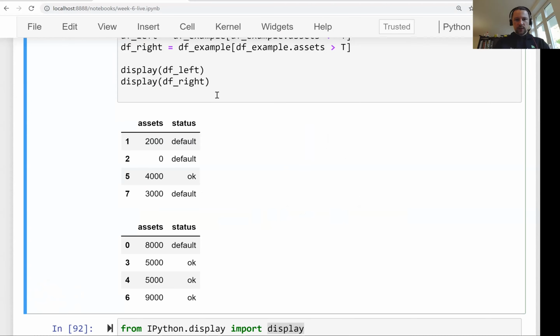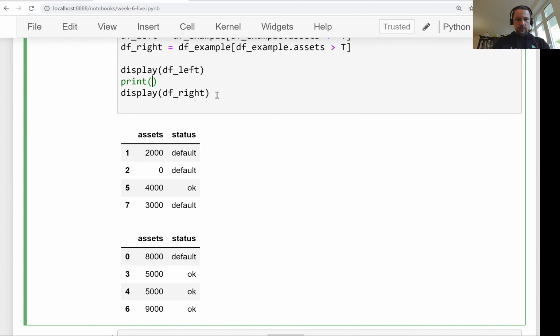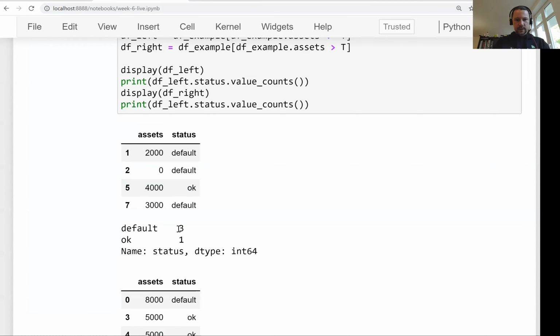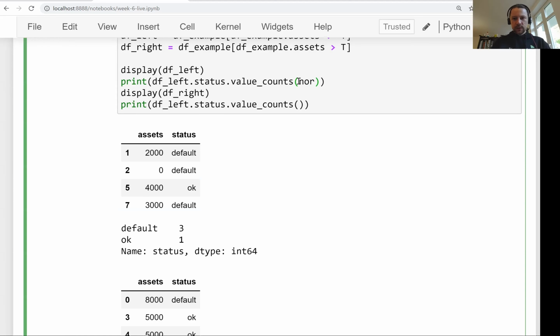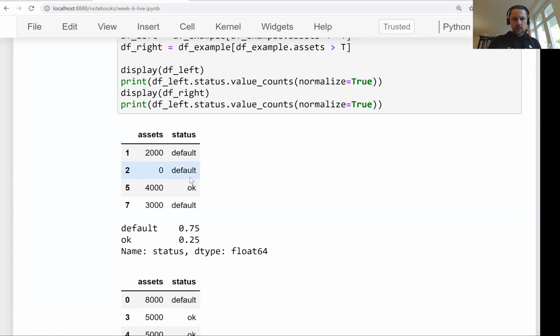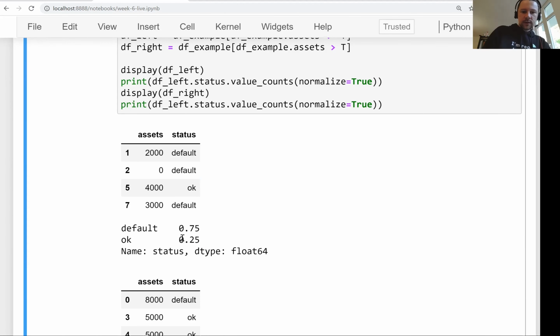And actually, we can see this by doing value counts. So data frame left, status value counts. So we can see that here it says 1 out of 4 is misclassified. We can actually already normalize. When we do this, instead of looking at absolute numbers, we look at ratios. So here 75% are default. So this is the majority class here. And then it means that for those who did not default, we make an error, and our misclassification rate is 25%.